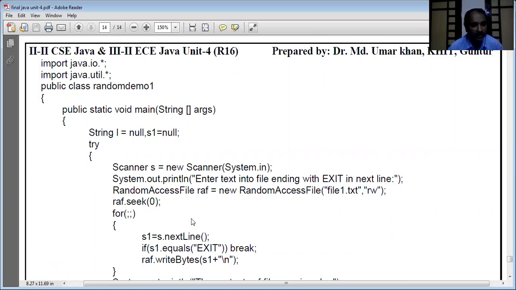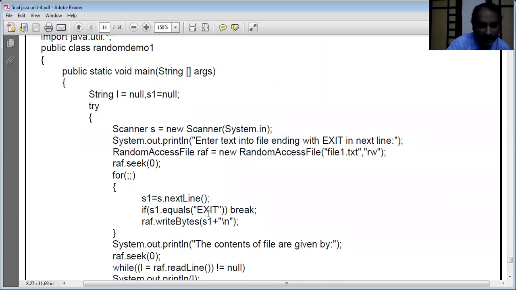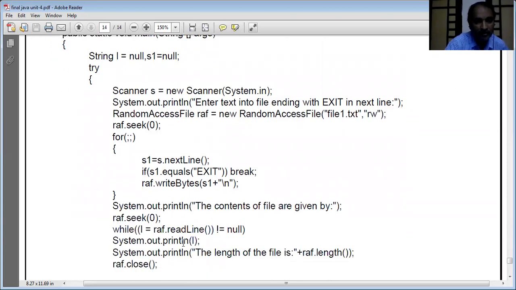raf.seek. So you have to use raf.seek, where raf means RandomAccessFile. For infinite loop, s1 equal to s.nextLine, if s1.equals("exit") then break, or s1.equals("*"). If instead of exit you write the star, then it's going to break. Then raf.writeBytes, so you're going to write the text. Writing text is over. Now reading.